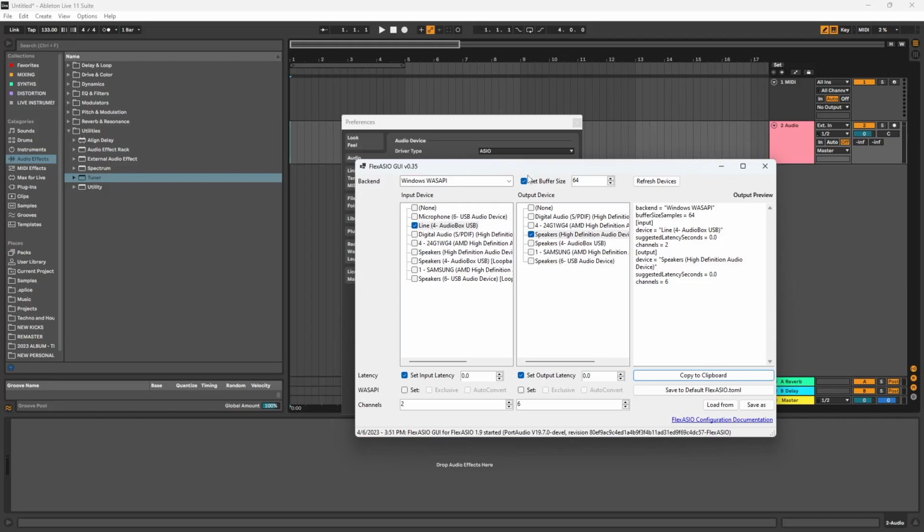So for me, what I recommend is keeping this the same. Here's your buffer size settings. This is important. And then here's your input device and output device. So for me, I want my output device to be my headphones, what I have on. So Speakers High Definition Audio Device is that. But the thing that my synthesizer is putting audio through is the line for AudioBox USB.